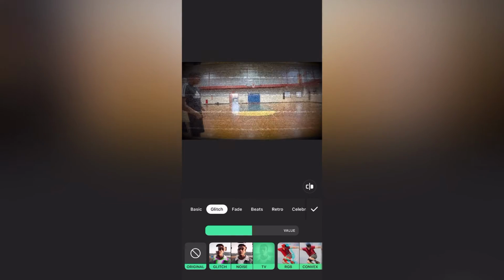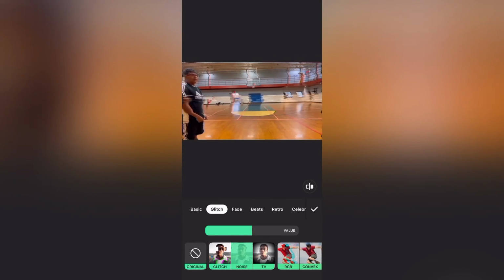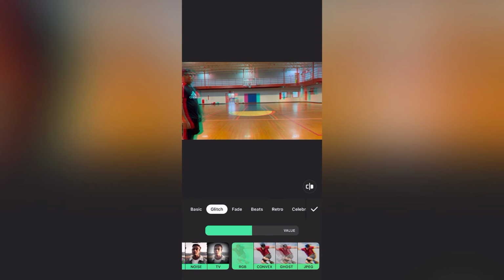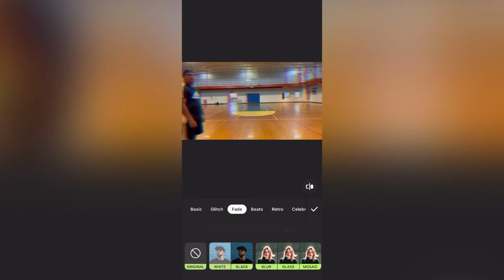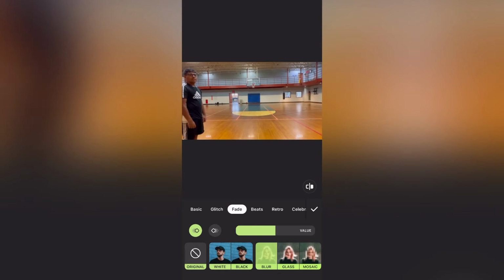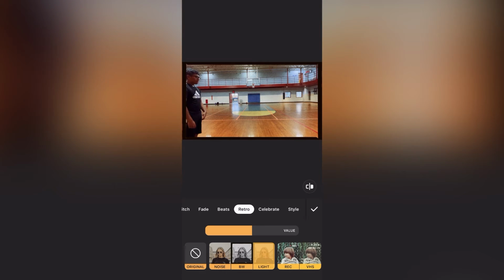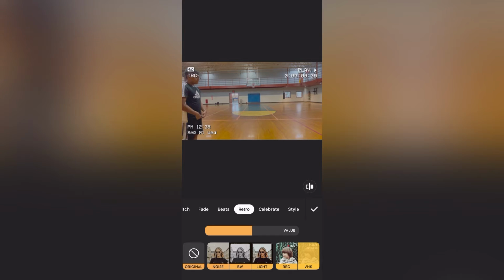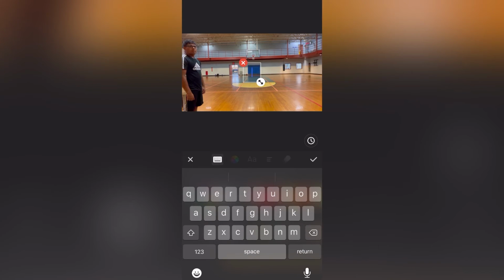As you can see what they're doing with the video, these glitches and stuff. RGB. We just recorded. Alright. Blur. So it blurs in and out. All these are really cool. I like the retro ones. The retro ones are the coolest ones, especially for basketball edits. Like these are cool.